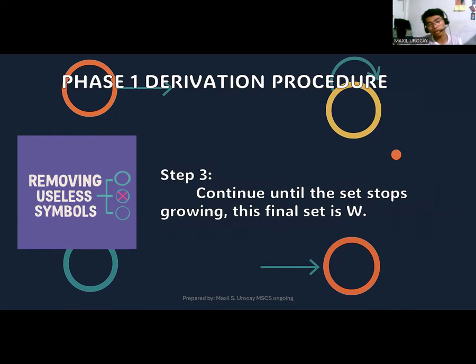Now, the next step is to continue until the set stops growing. This final set is for the W. So in terms of that class, just like in our earlier techniques, if it will definitely duplicate the operation, we just have to stop right there, since we cannot derive anything more from there.